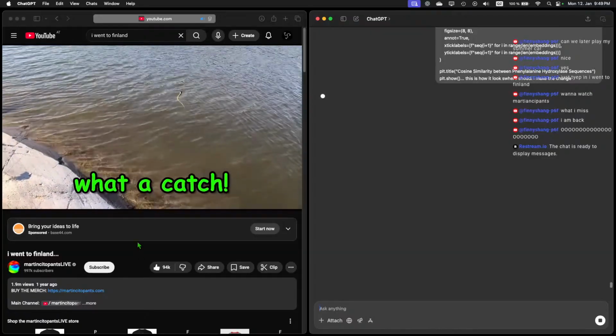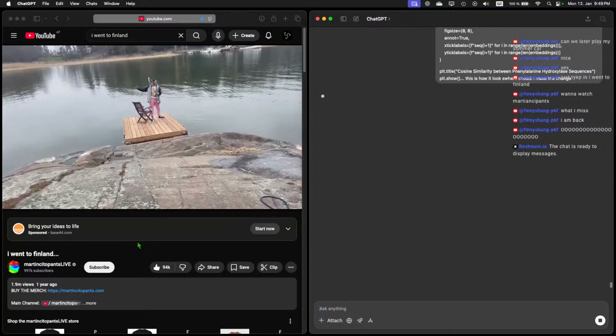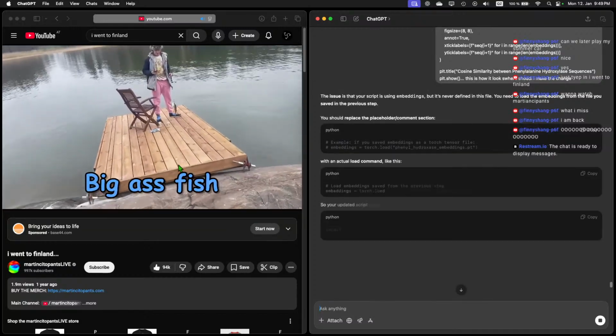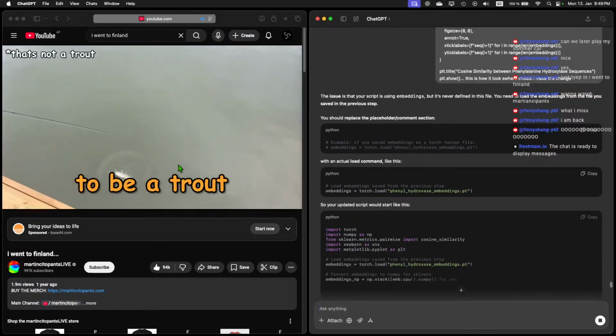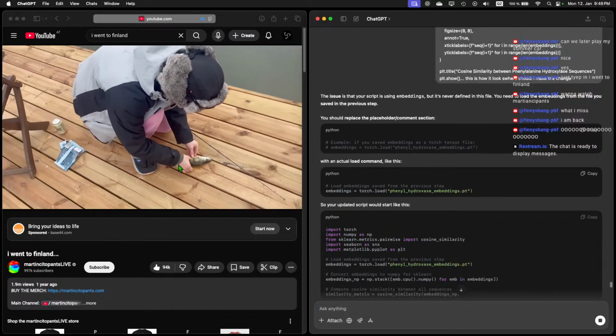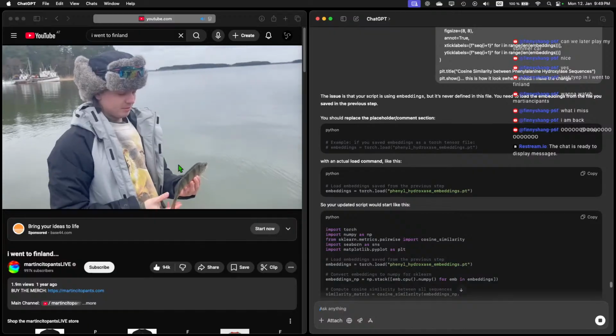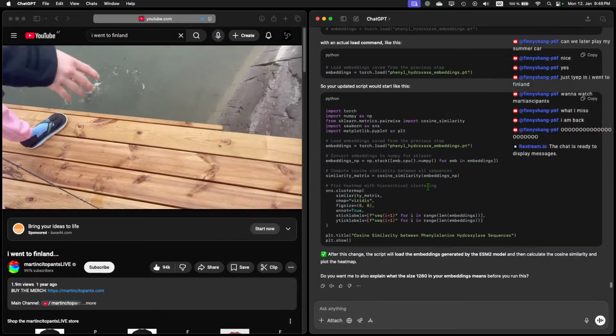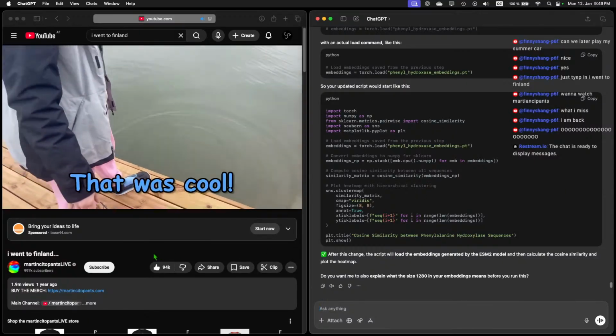That's a fish. Wow, what a catch. Amazingly, Ben actually caught something. Big ass fish. Fucking bad day to be a trout. I'm good at that. What? My fish. Bye bye. That was cool.